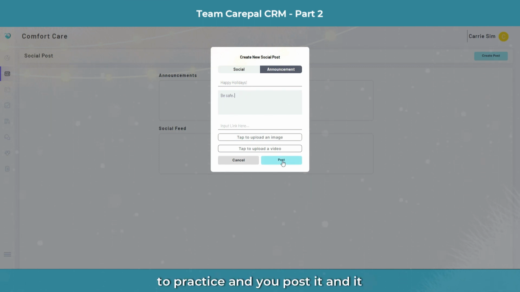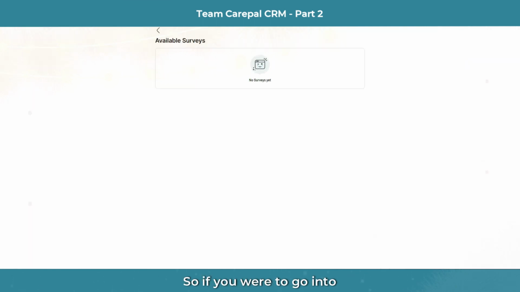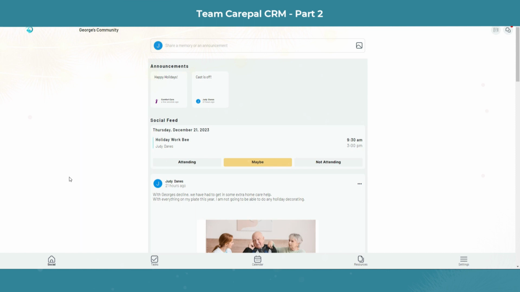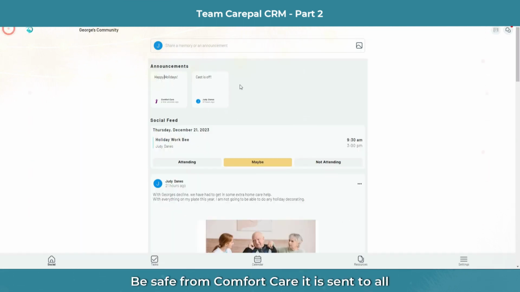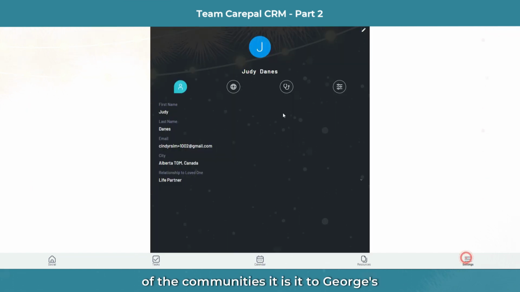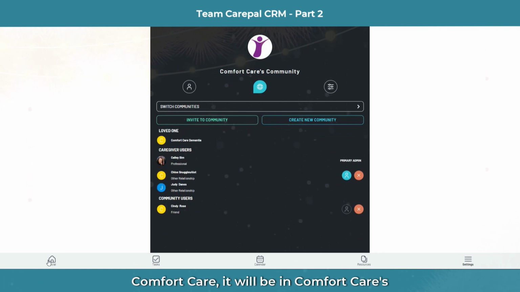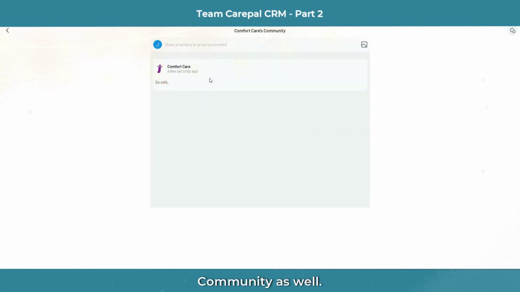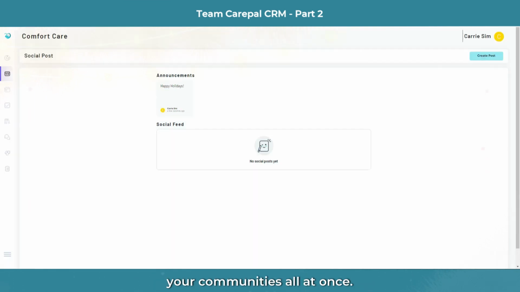We'll just do a practice and post it, and it automatically gets sent out to everyone. So if you need to go into the community, you have it right here, Be Safe from Comfort Care. It is sent to all of the communities. It is sent to George's community. If you switch up into Comfort Care, it will be in Comfort Care's community as well. So it's a really easy way to hit all of your communities all at once.